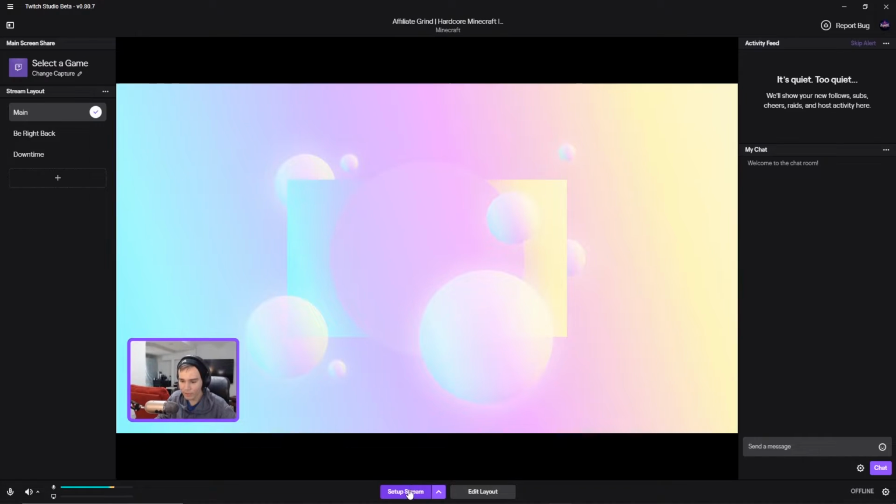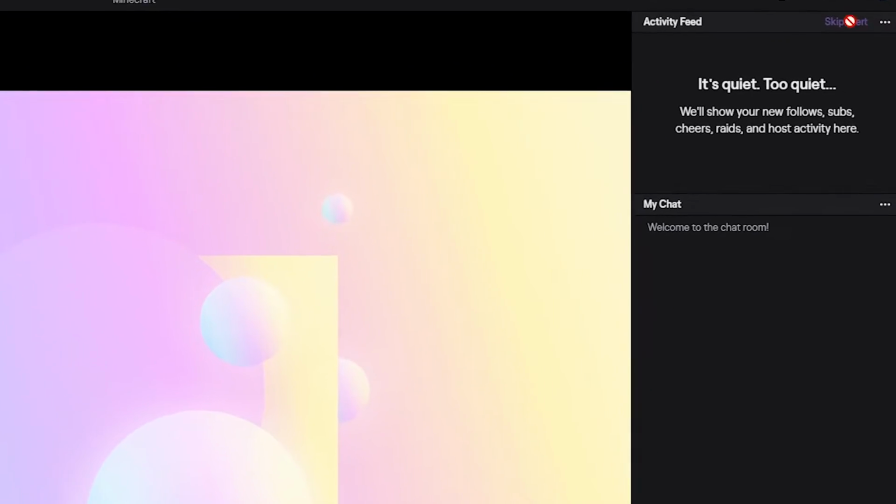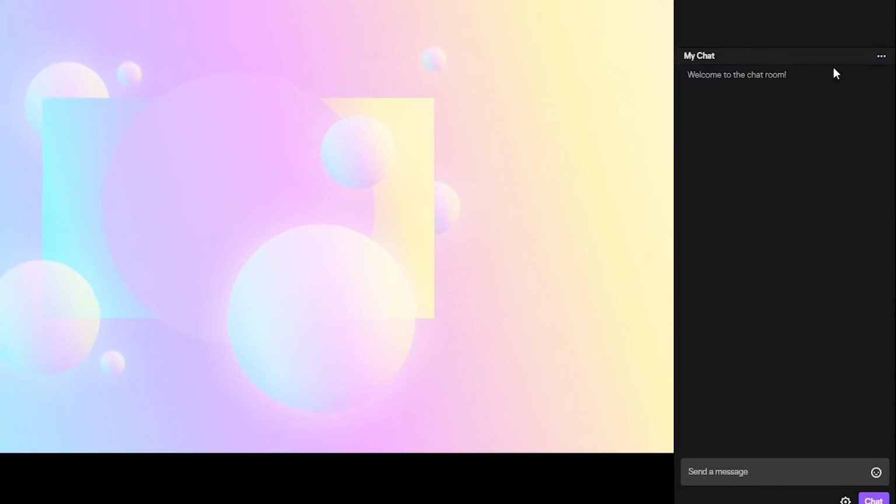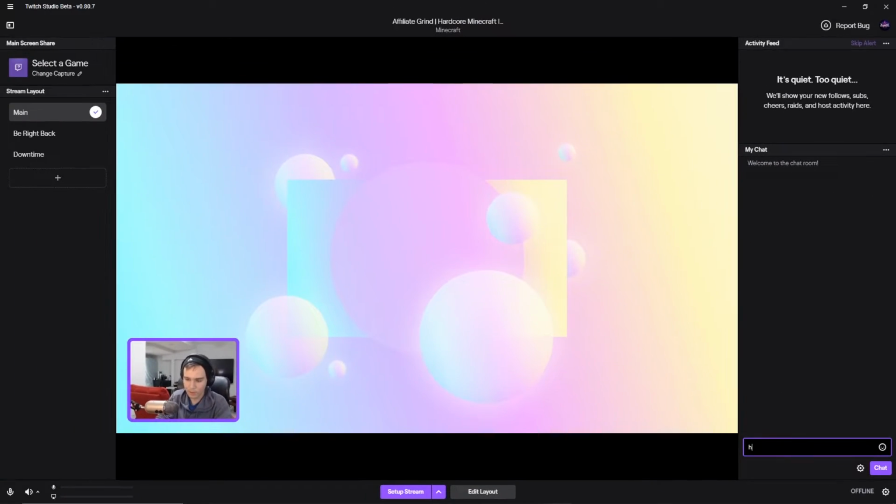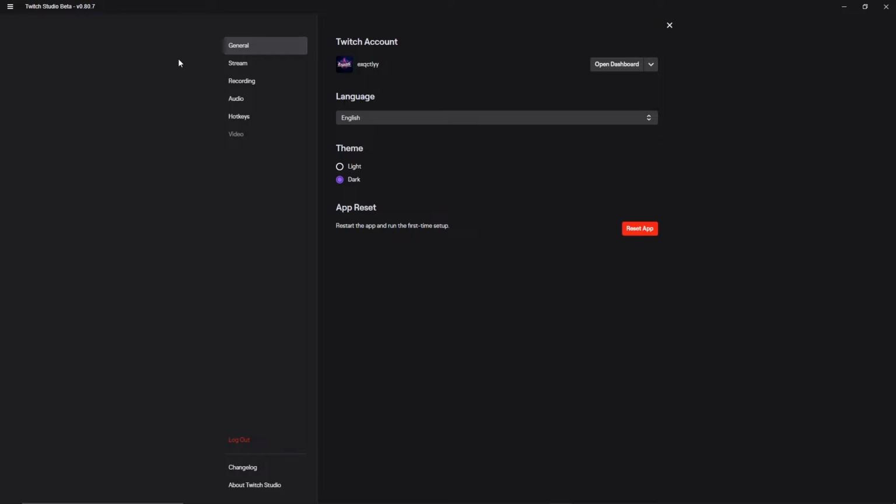But before we get too into what I like and don't like, let's give a bit more of a tour of the app. They have your activity feed right here, and then your chat. And if you come into here, super basic, light theme, dark theme.